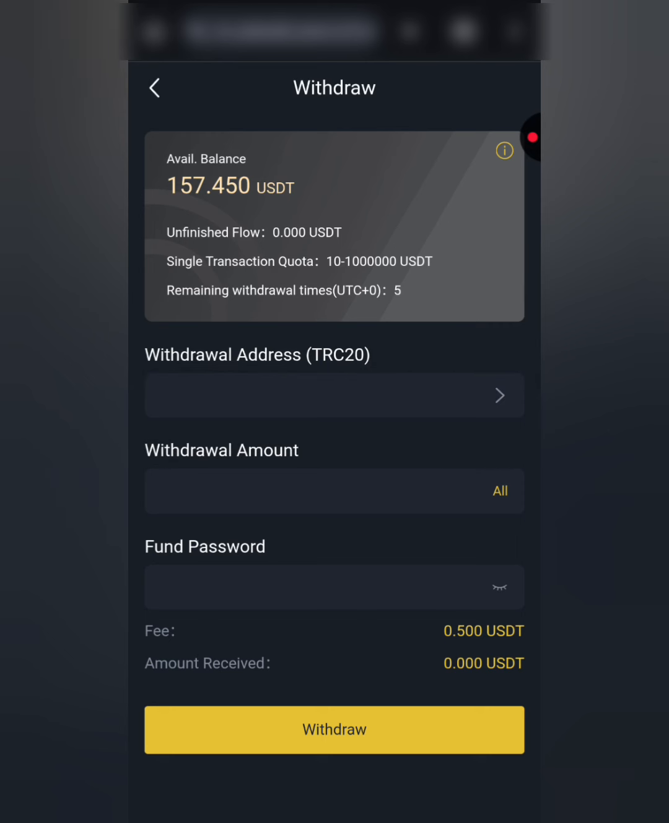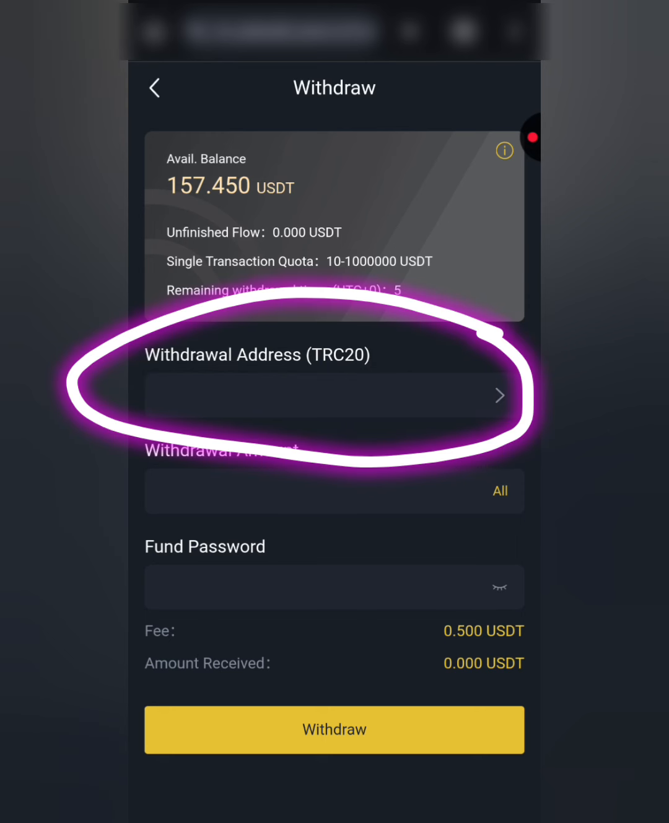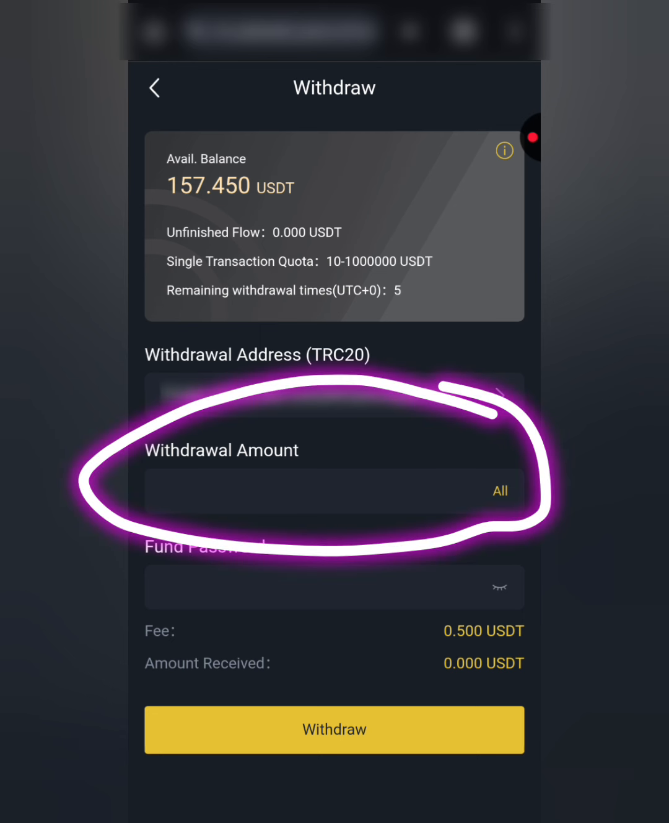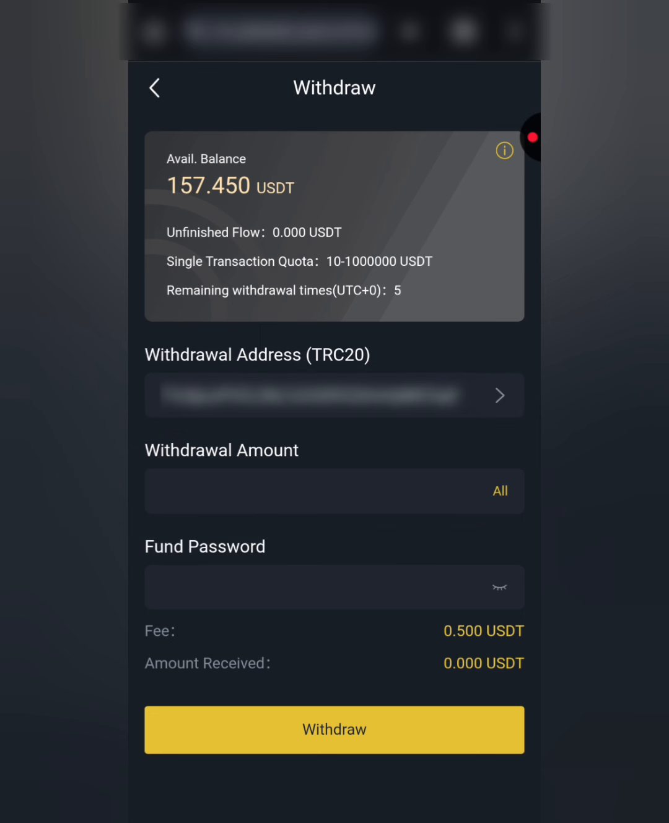Right now I'm going to click right here where we have withdrawal address. I have my withdrawal address already added here, so I'm just going to select it. If you want to add yours, you just click on the plus button right here. The next thing, I'm going to put in the amount I want to withdraw. So I'm going to input 50 USDT here.